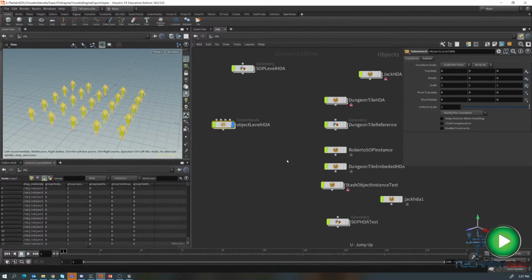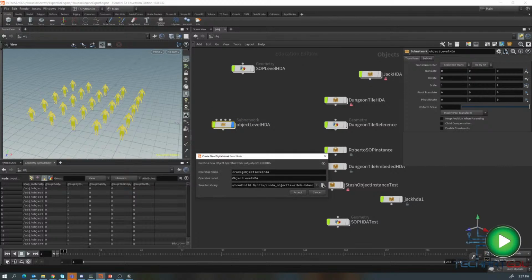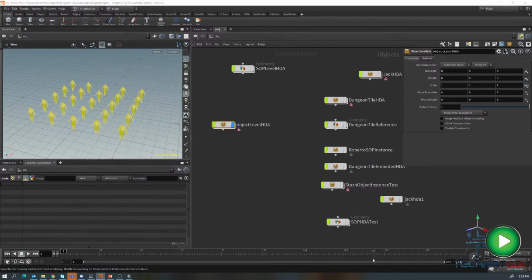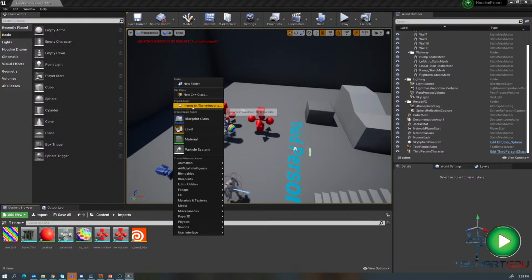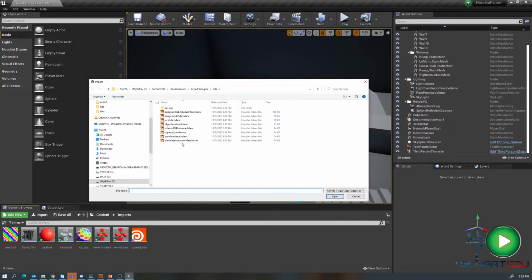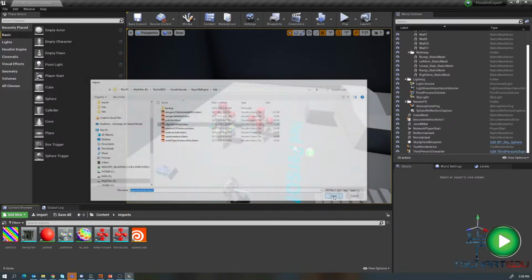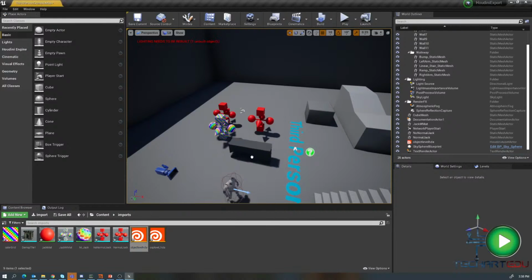Now this, like I said, is at the object level. So let's go ahead and create a digital asset, object level HDA. And this goes into $JOB/HDA. Click accept. Click accept again. Okay, now let's go back to UE4 and bring in our object level HDA. Now we're going to bring this into here.